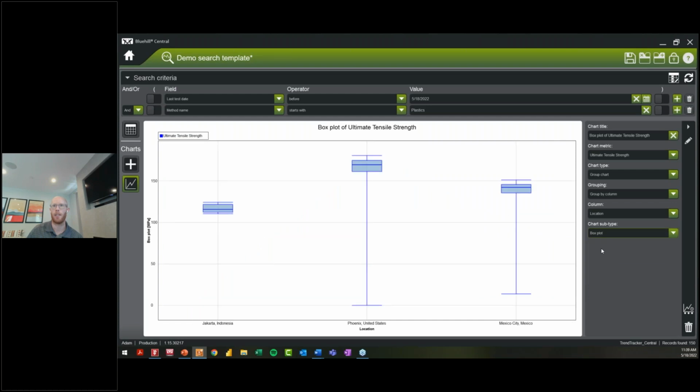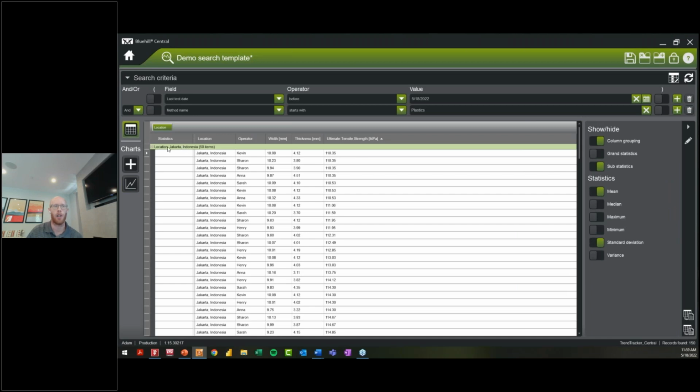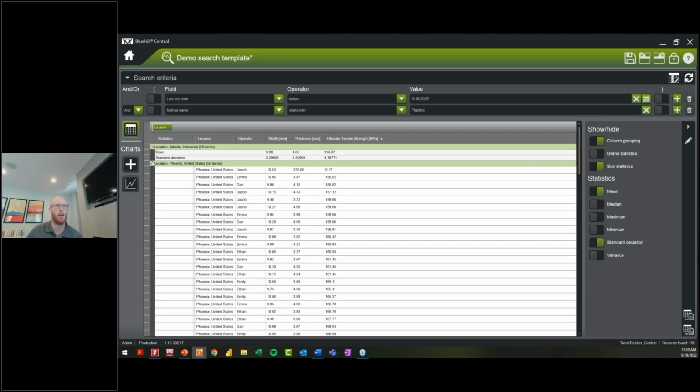So kind of a good representation here is if I use the box plot to show that the Indonesia site for tensile strength is a real tight grouping. You see the average value, and then kind of the two tails are associated to the range of the values that are producing that mean value. And you can see that the Phoenix and Mexico City locations certainly have some sort of outlier that we would need to look into. So that is the charting, a lot of the charting capabilities.